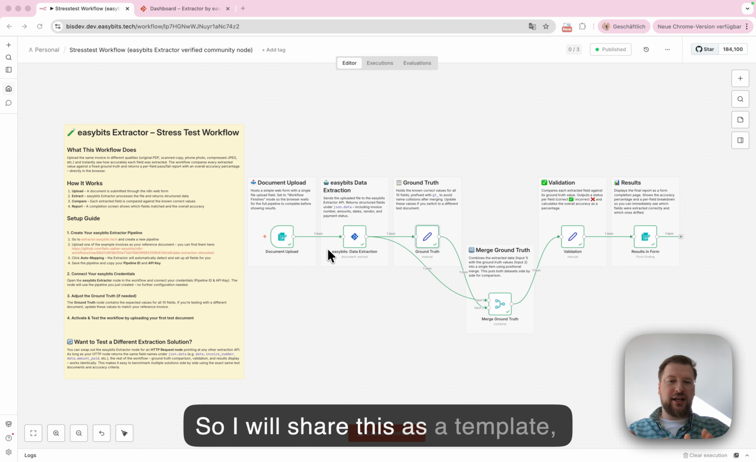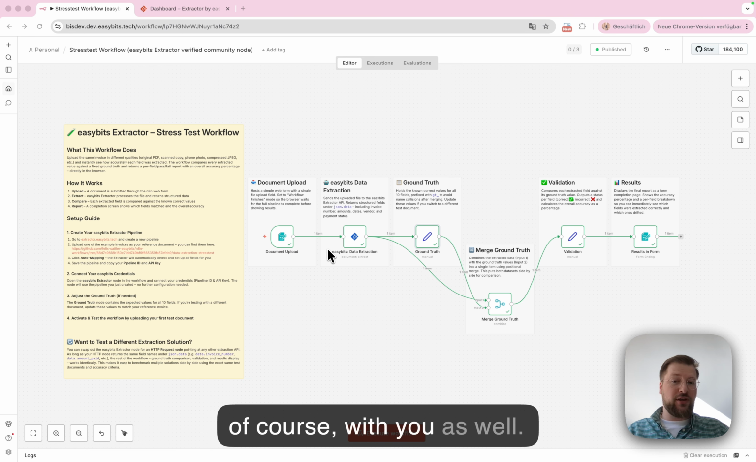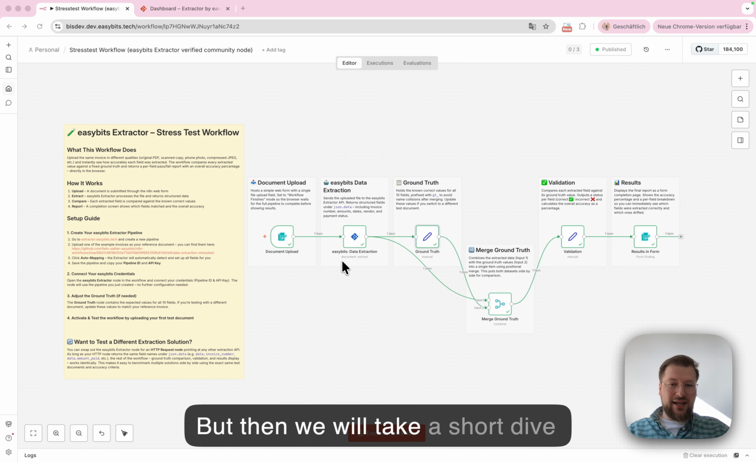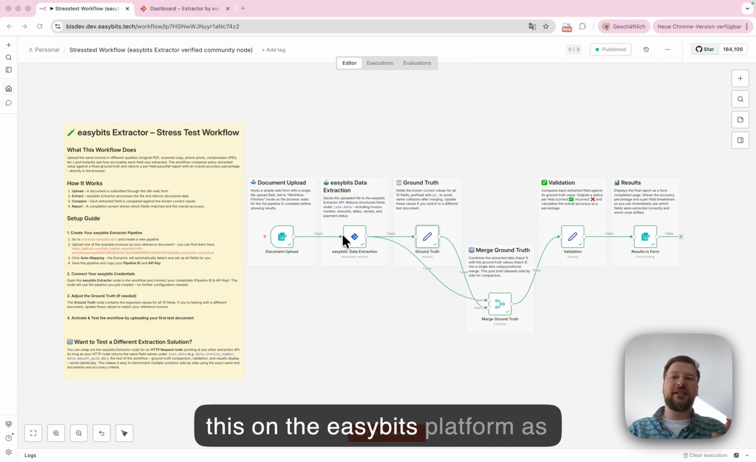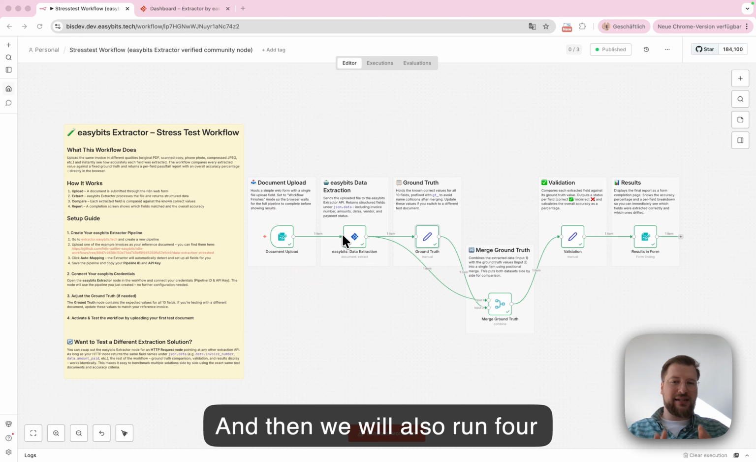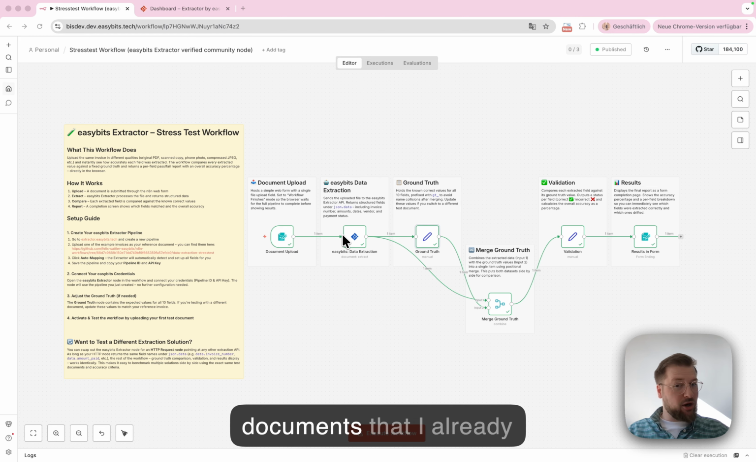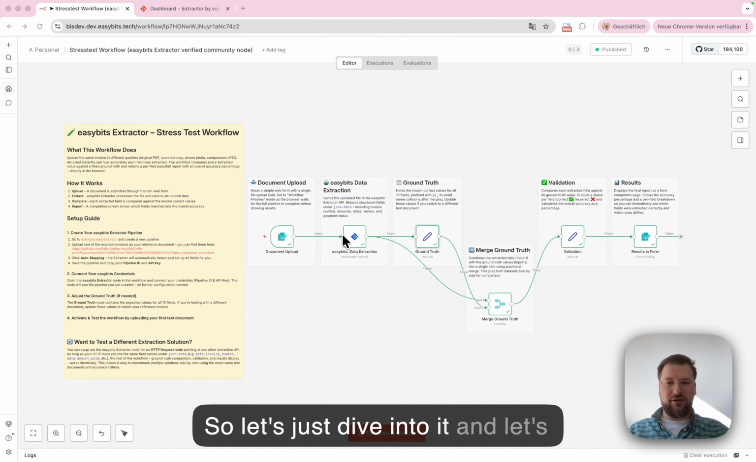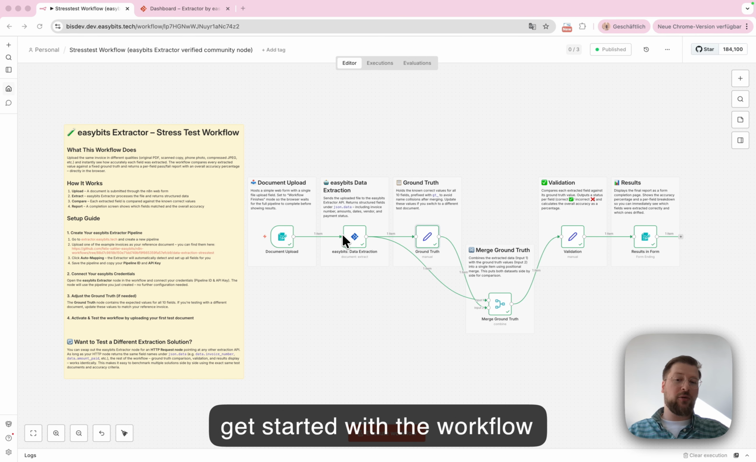So I will share this as a template, of course, with you as well, but then we will take a short dive into how to create the pipeline for this on the easybits platform as well. And then we will also run 4 simple tests with example documents that I already prepared. So let's just dive into it and let's get started with the workflow itself.